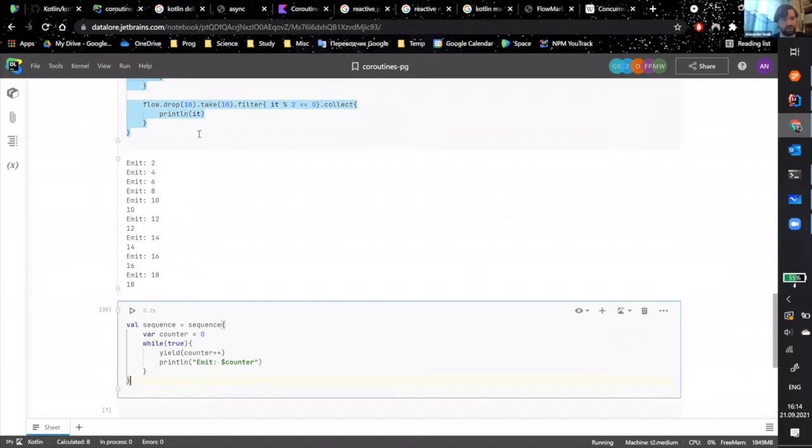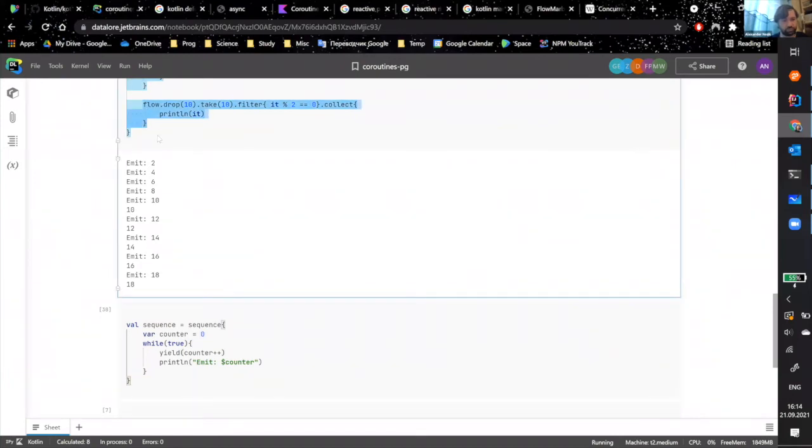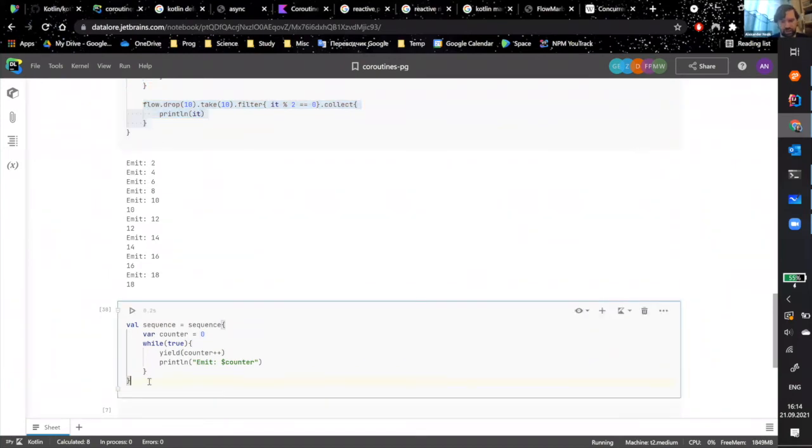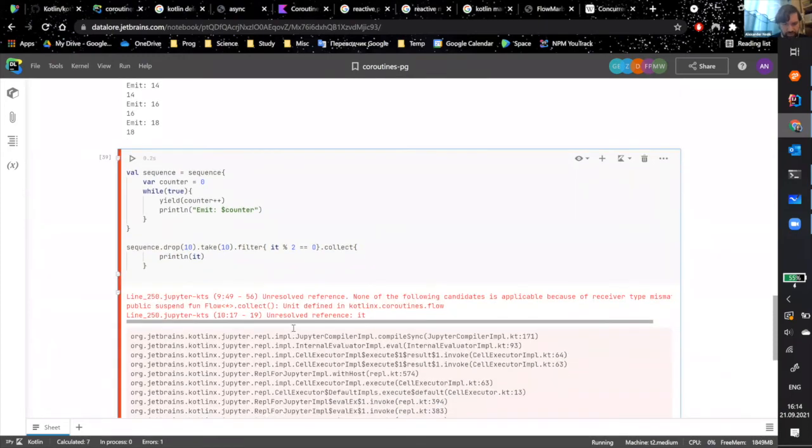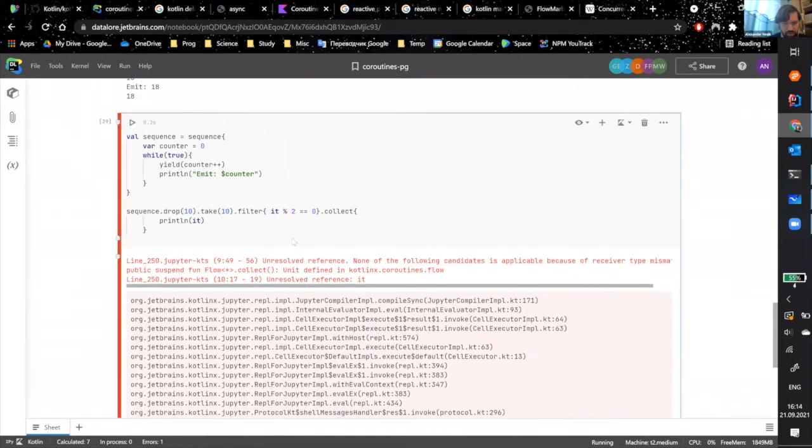But actually, I believe that we can do all the same things with the sequence. At least let us try. No, you can't. Something was wrong. Okay, that makes me wonder.